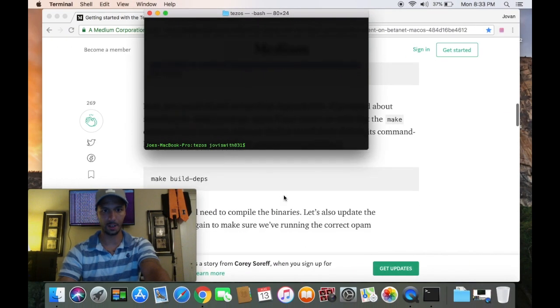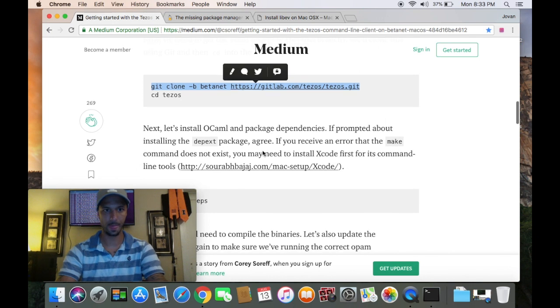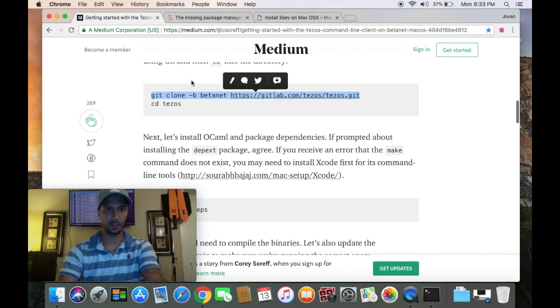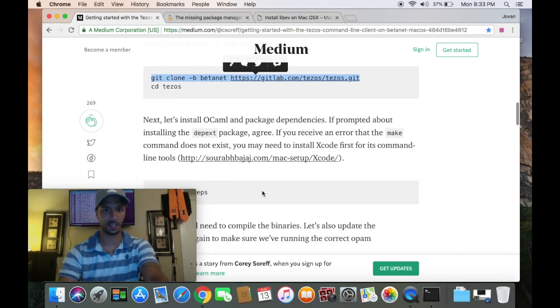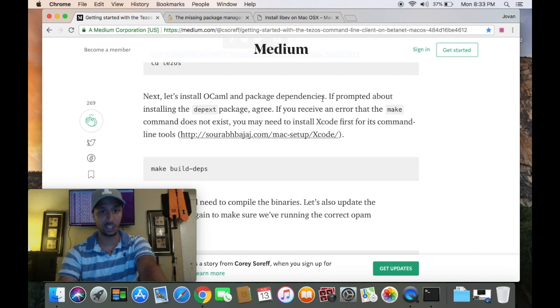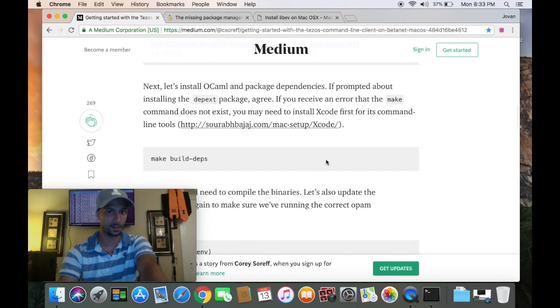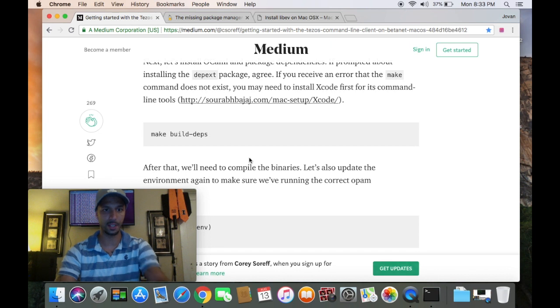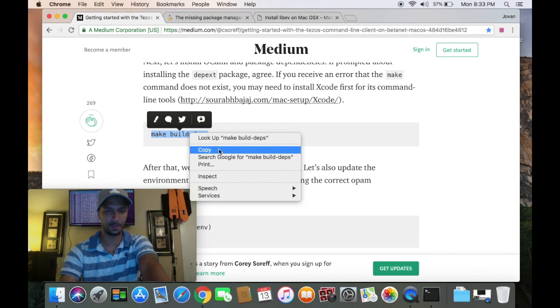Okay, so I'm going to clear out of that. Now we're going to come down here. So we've cloned the Betanet, and we cd'd into Tezos, okay? So we're in the Tezos directory where all the scripts and all the binaries and stuff like that is. So again, we're going to install now the OCaml package and its dependencies, okay? So make build-deps. Make build dependencies.